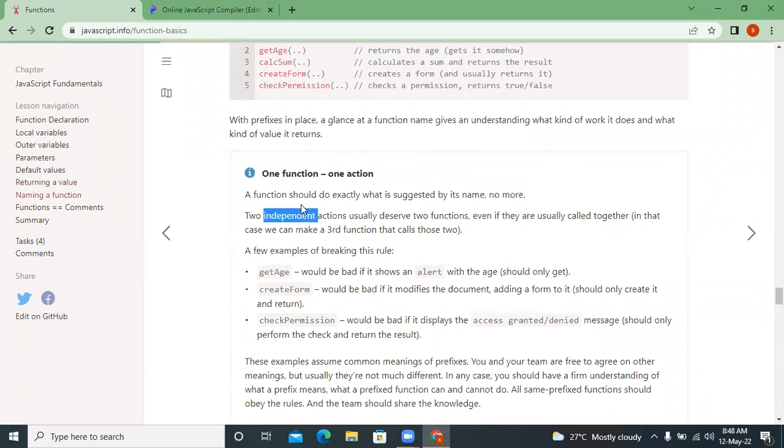And ideally one function should do only one thing. For example, if it is for addition, it should do only addition, it should not do multiplication and subtraction. Whatever its name is telling, it should do those things only, and it should not do multiple things. Okay, and it should be modular.